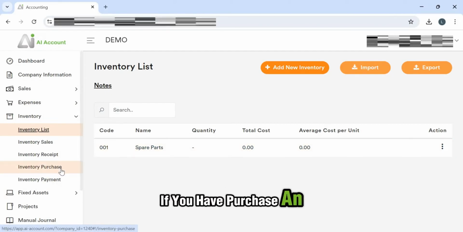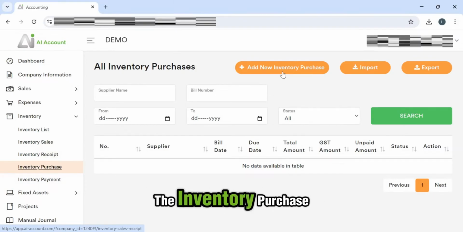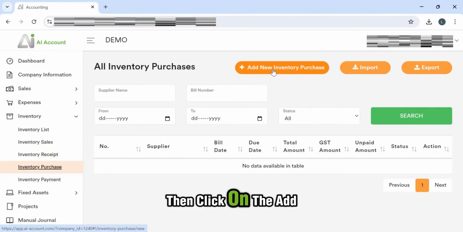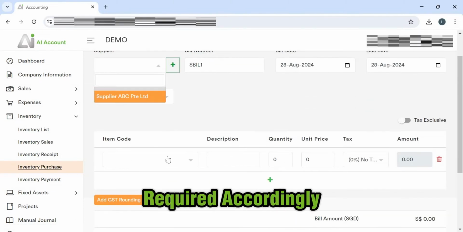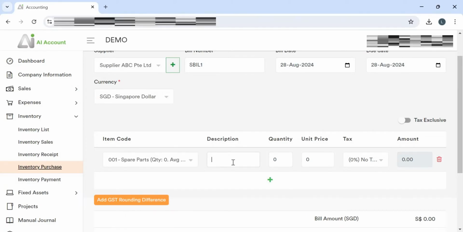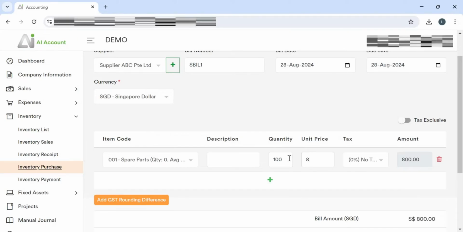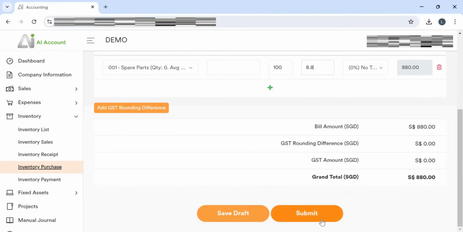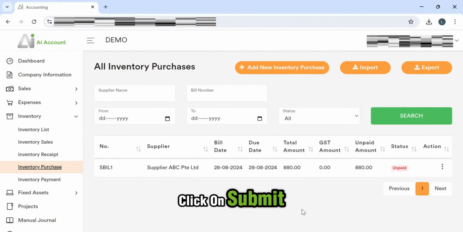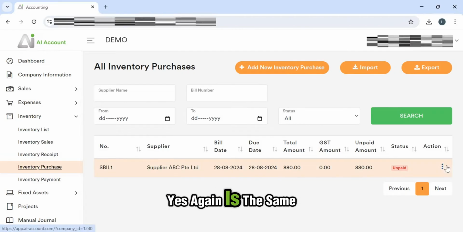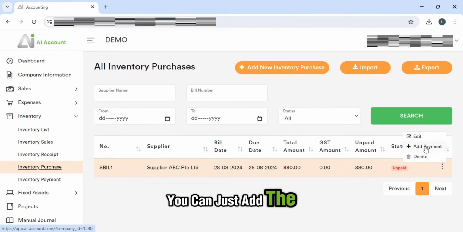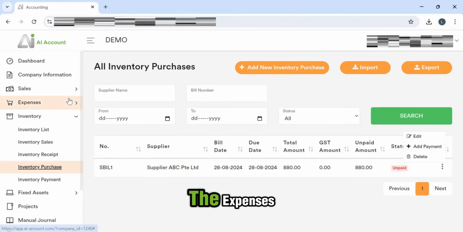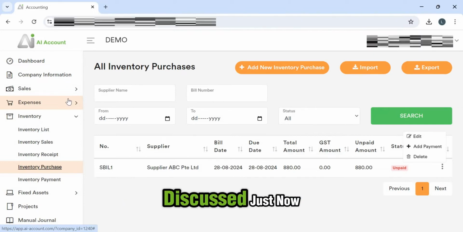If you have purchased an inventory, you can simply navigate to the inventory purchase, then click on add new inventory purchase and fill out the details required accordingly. Once you have done, just click on submit. Again, it's the same. If you have made the payments for this inventory purchase, you can just add the payments, which is exactly similar to the expenses payments that we have discussed just now.